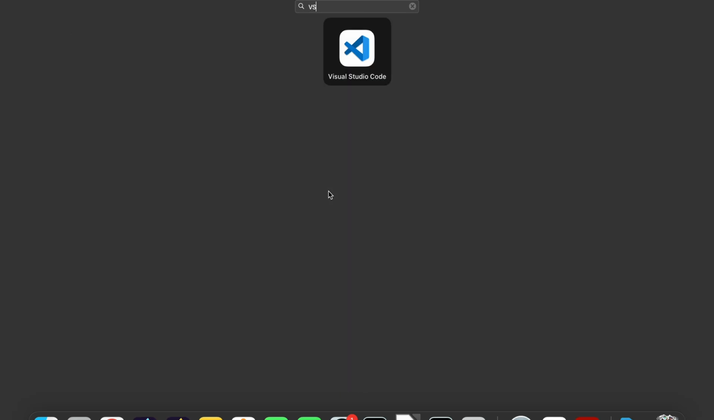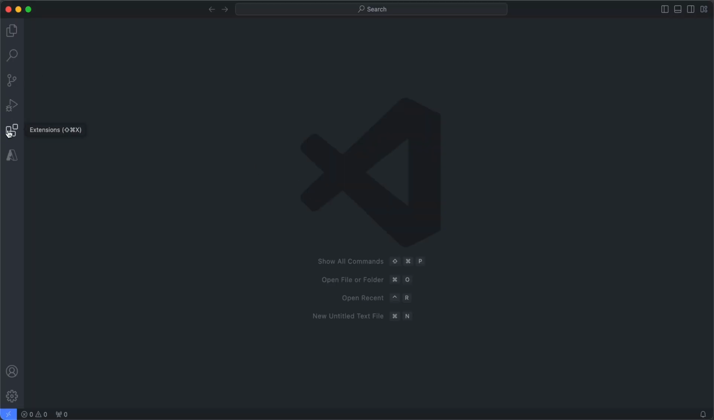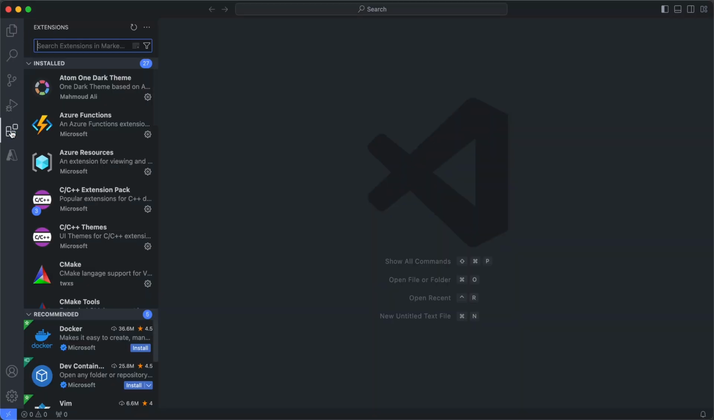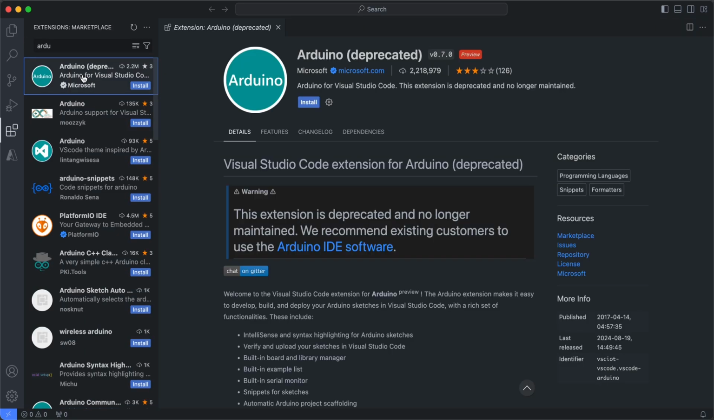Let's launch Visual Studio Code. We need an extension for Arduino, but using Arduino extension will not help us. It is not going to work. So throw it away.